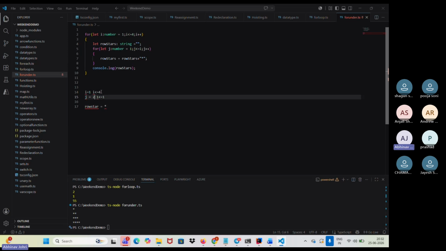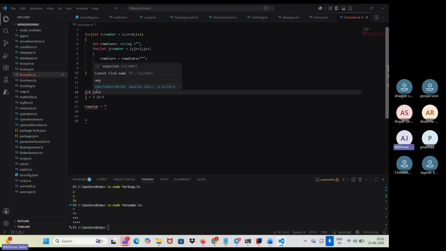The first inner loop is completed. It will check whether 2 is less than or equal to 1. False, it is not, so it will break and come out of this loop. It will come down and print the star. How many stars is it? It will print 1 star. Now it will go upstairs and increase i by 1. Now i will be 2.